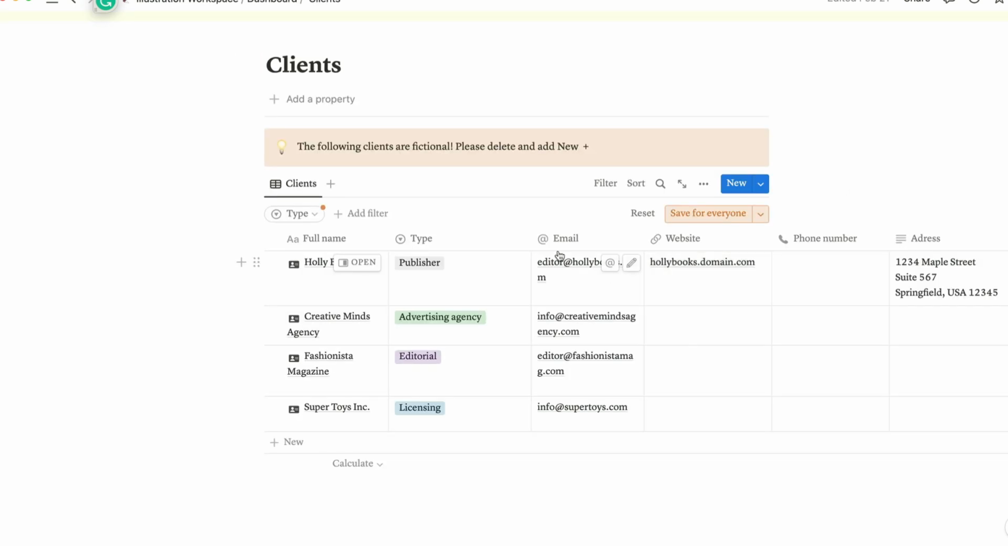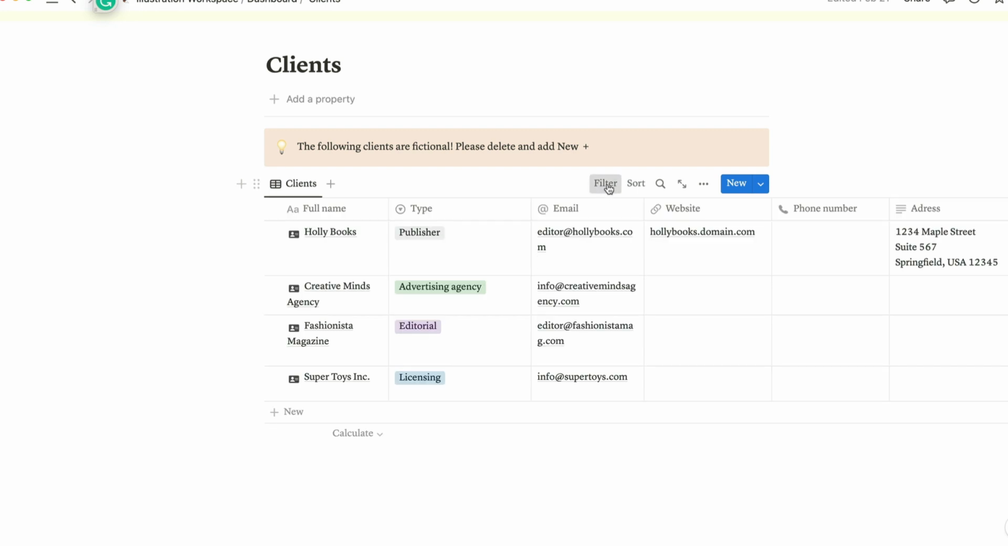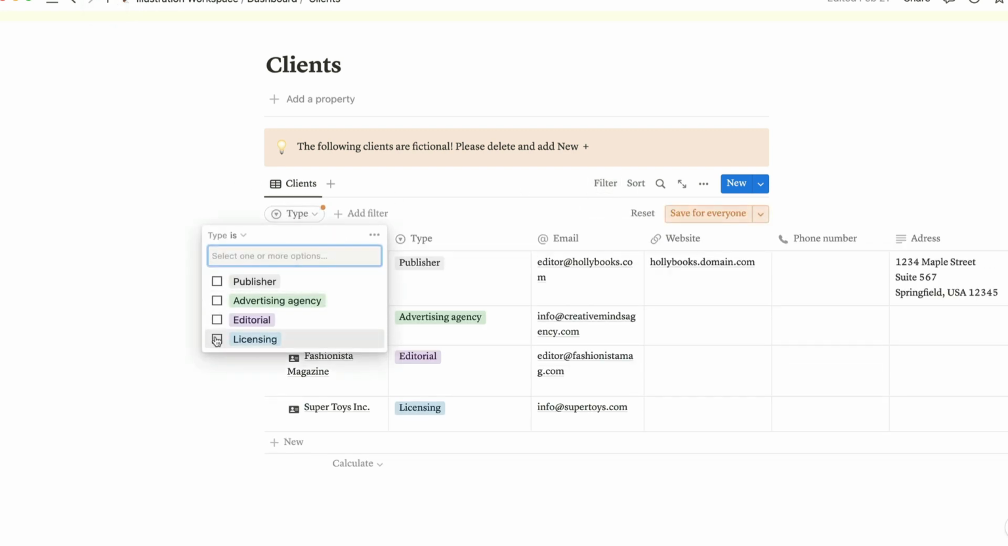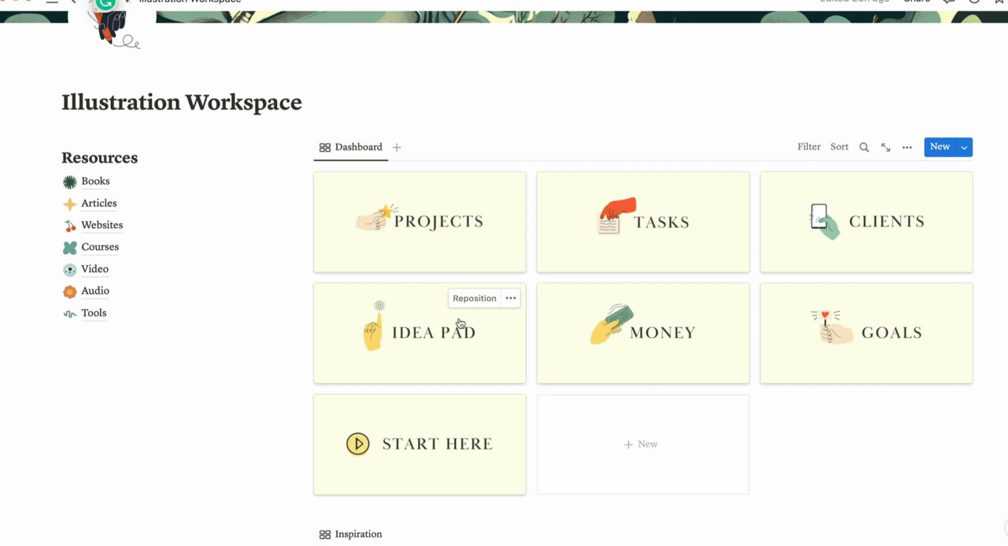Creating a comprehensive list of clients is important. You can give them tags and then you can sort. For example, if you need to send a newsletter to all your licensing clients, you can find their email by going filter, type licensing. You can record all your ideas in the idea path.